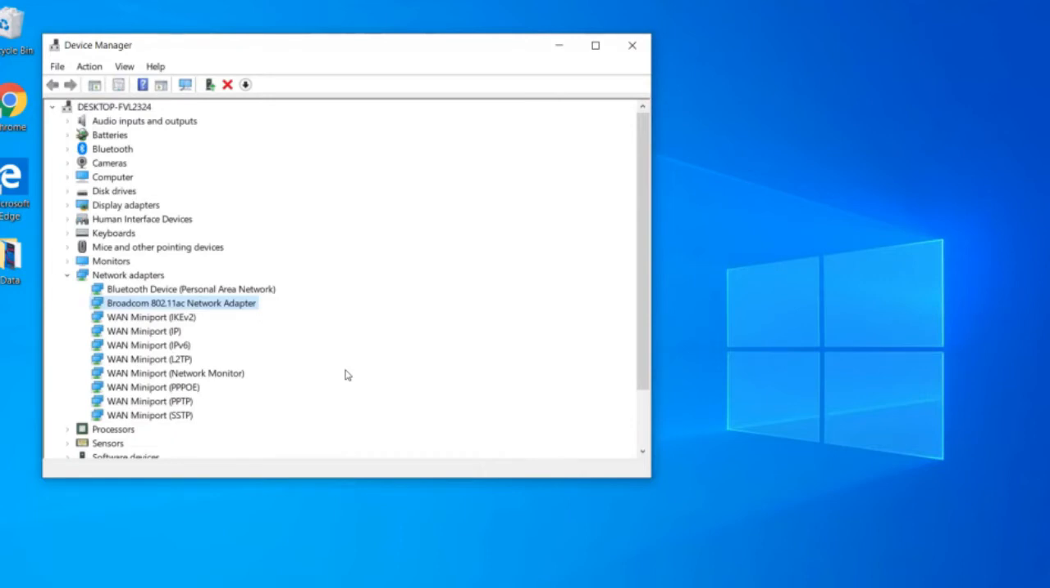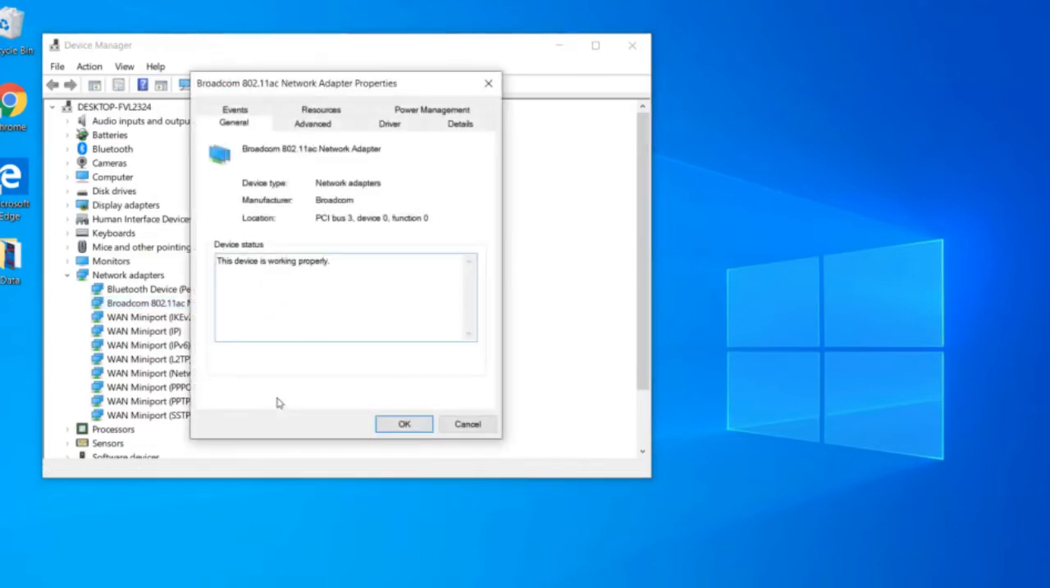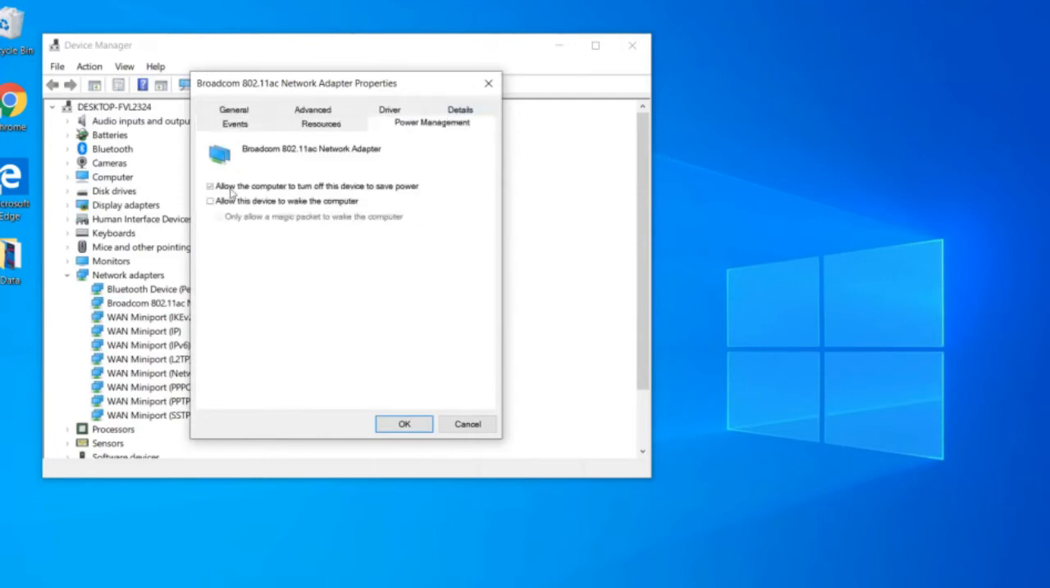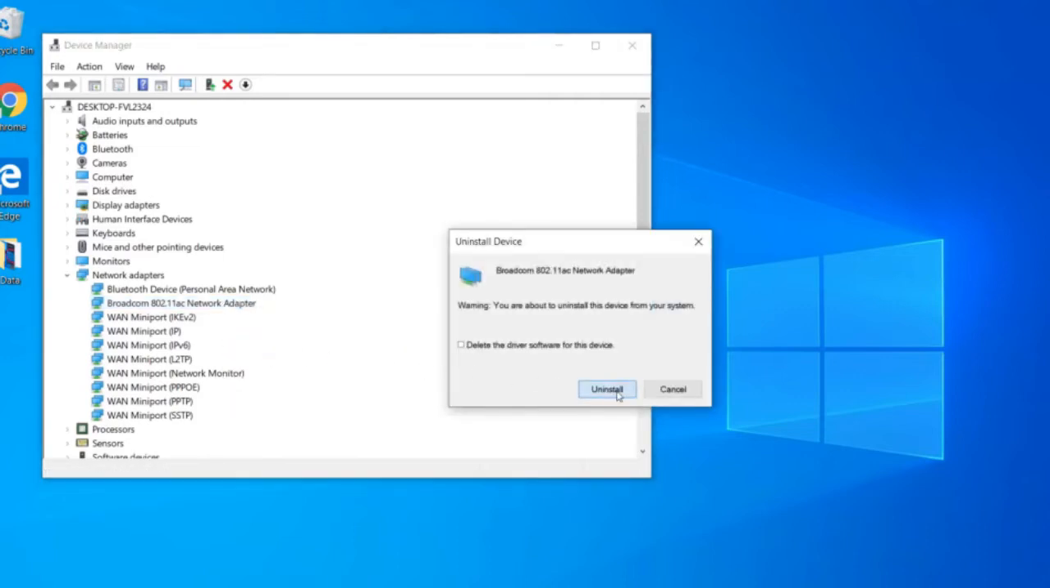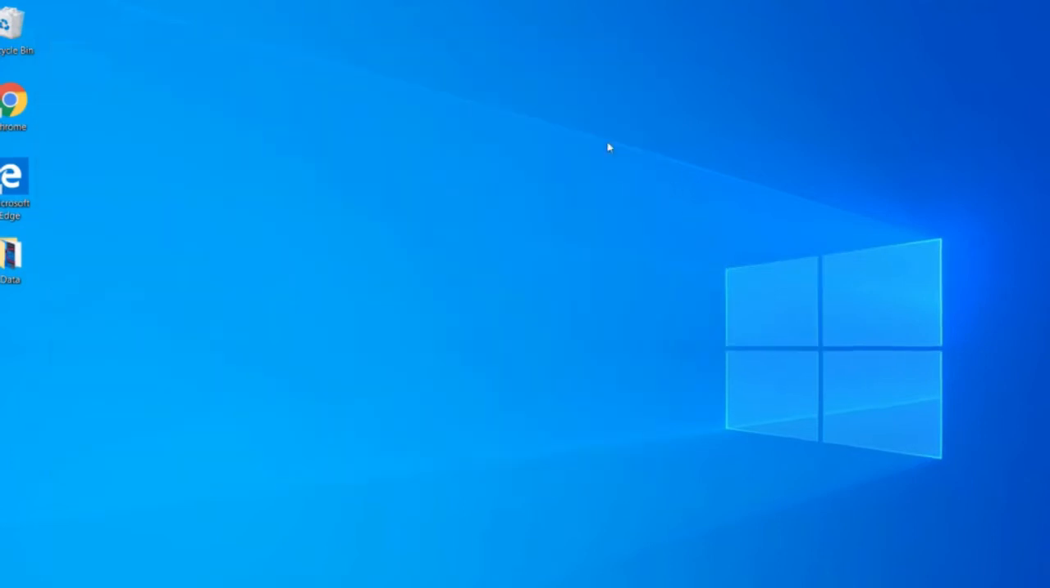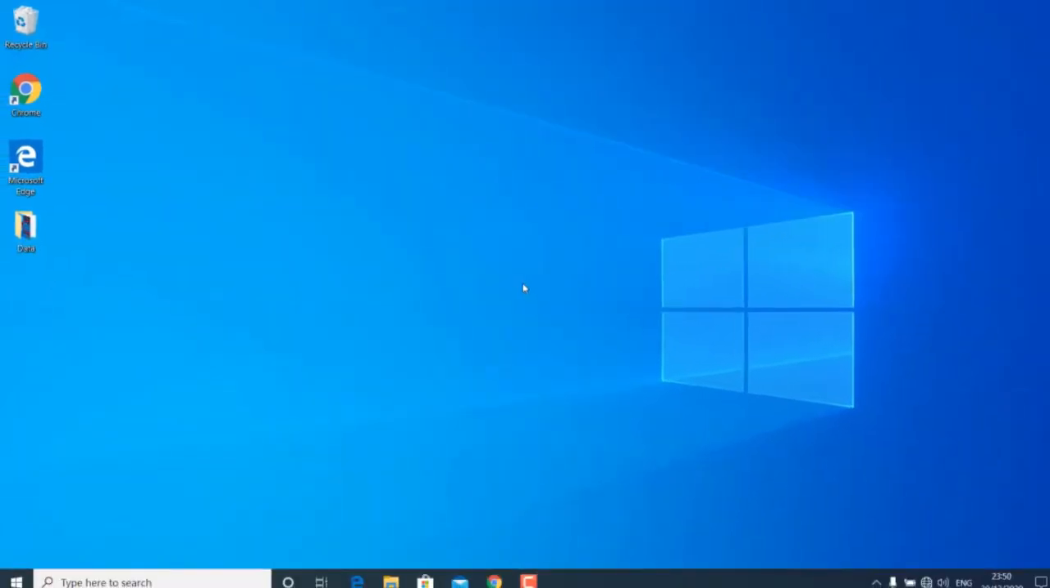If not, then come back to this page, right click on this network driver and click on properties. And then go to power management and uncheck this option, allow the computer to turn off this device to save power. After that hit OK. And then check if you are getting network options or not. If not, then come back to this page again, right click on your network driver and click on uninstall device. Then click on uninstall. And after the uninstall, you need to restart the Windows 10 again. Once you restart the PC, it will automatically install the driver again and check if you are able to connect to the internet or not. I mean if you are getting Wi-Fi options or not.